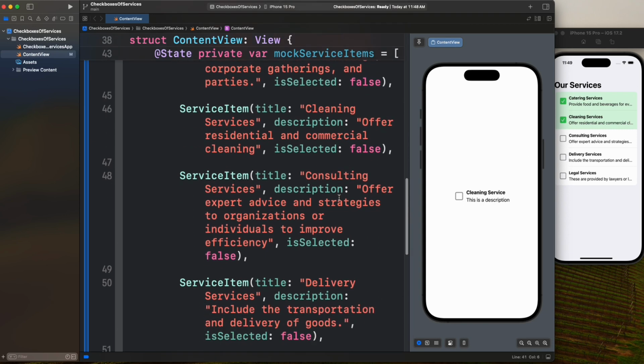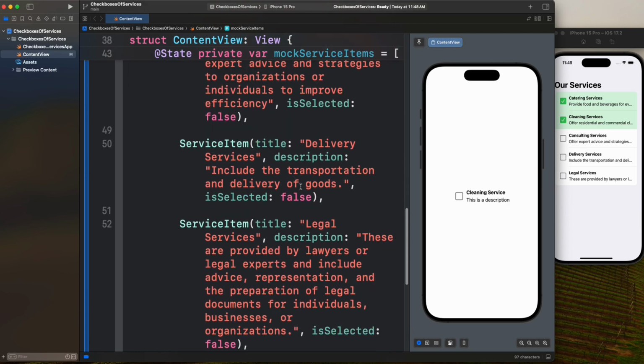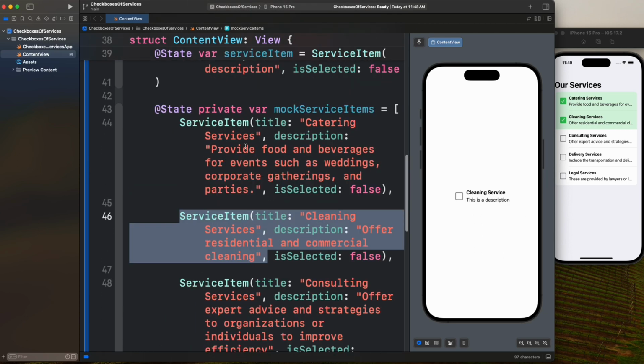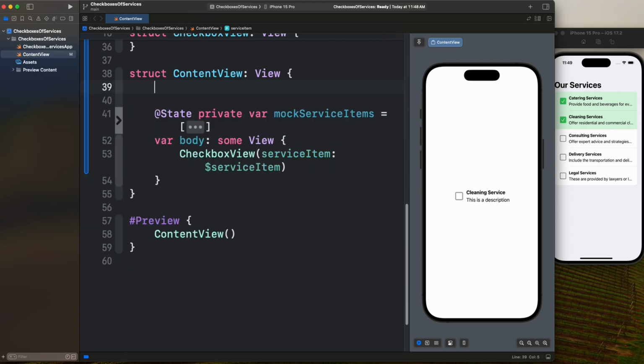So that you guys can clearly see what I added. I simply added a list of multiple services. So with that said, I can come here and remove this service item. We don't need this anymore.